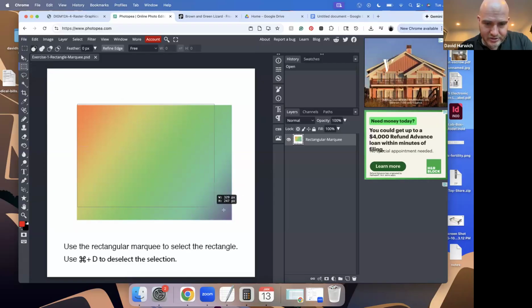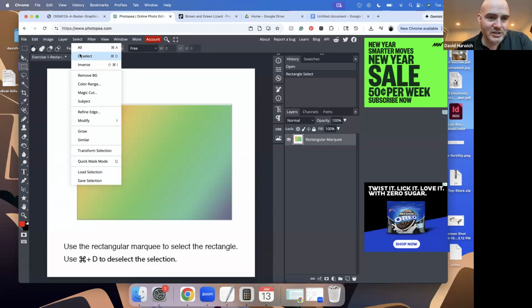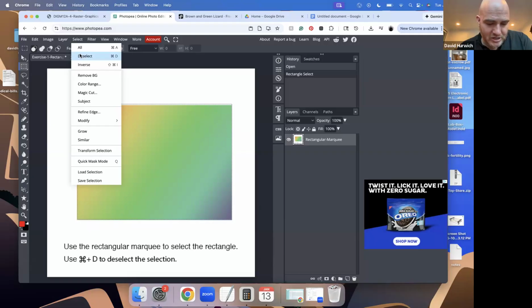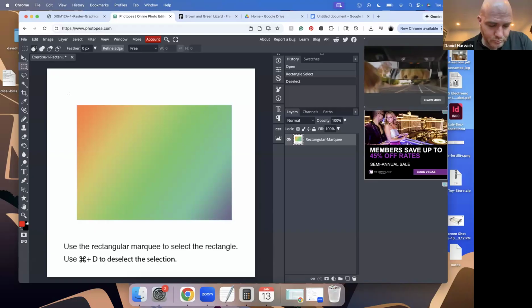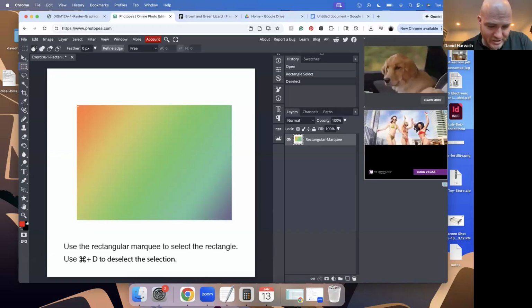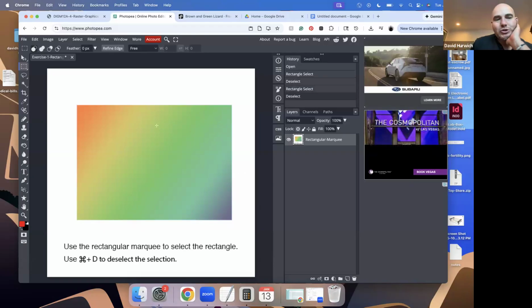If I click and drag on this canvas here, I am getting what is known as a selection. So everything inside of this is selected. Everything outside of this is not selected. Okay. If I don't like my selection and want to make a new one, you could go to Select and Deselect. Keyboard shortcut would be Command or Control D, not Option.